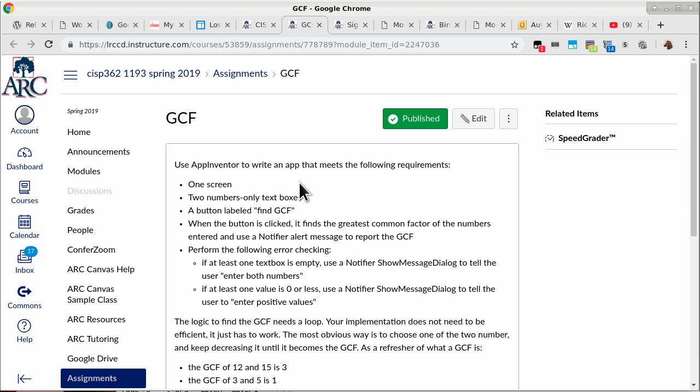When the button is clicked, you need to find out how to calculate the greatest common factor of the numbers already entered into the text boxes. And then you want to use a notify alert message, which we'll go through later today in class, to report the GCF. So it's not going to be a dialog box. The answer is going to pop up on the screen for maybe a second or so, and then it fades away. That's what the quote-unquote alert message is going to look like.